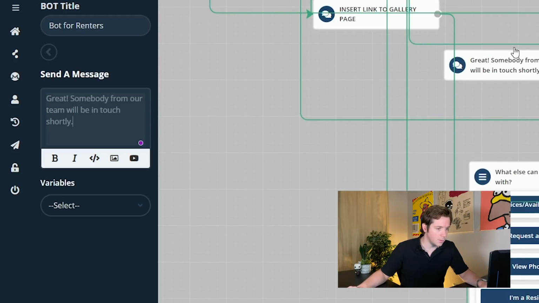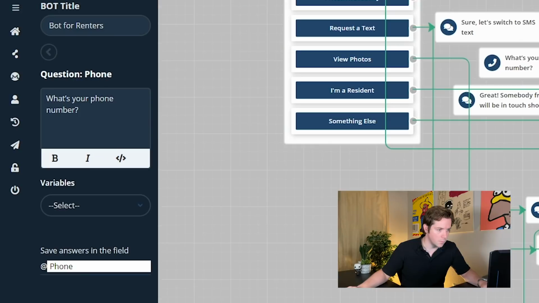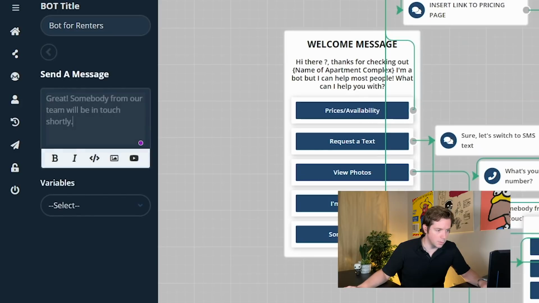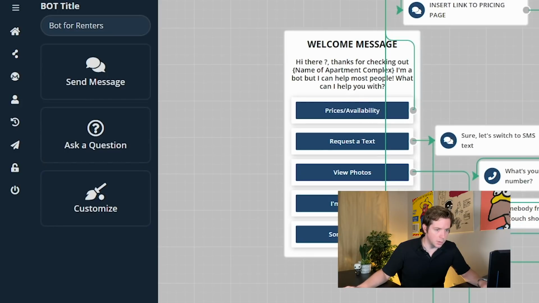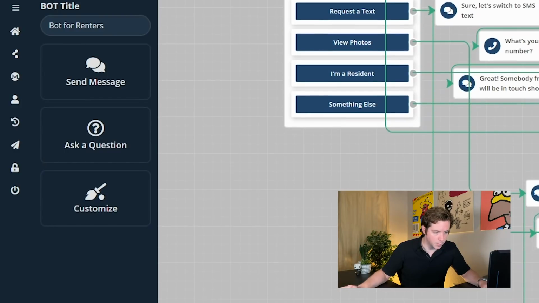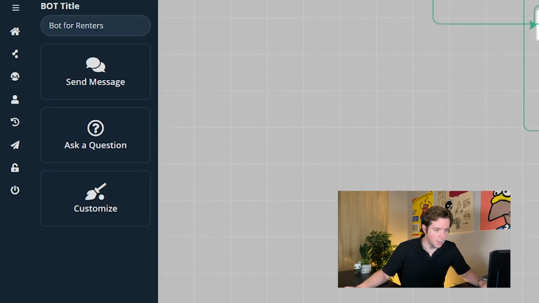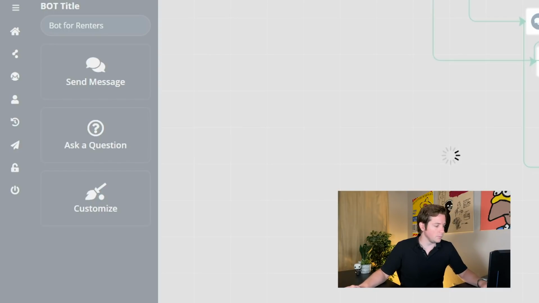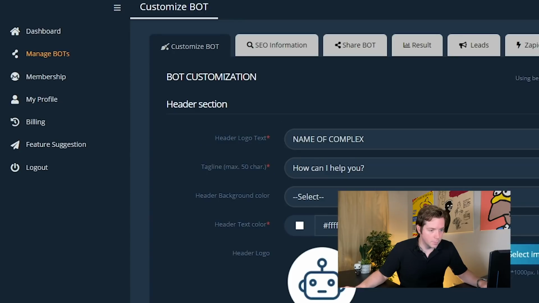to the SMS part. Great, let's switch to SMS. What's your phone number? Somebody from our team will be in touch. And then we'll go back to the something else. What else can I help you with? And that bot, it's done. Great, renter bot's done. Now let's do home buyer bot.